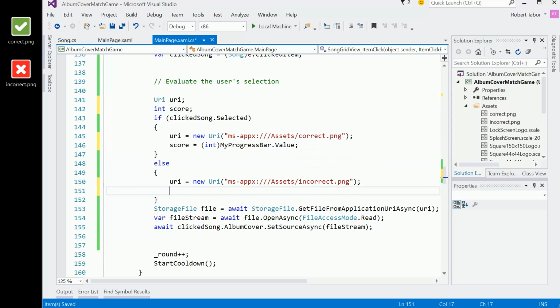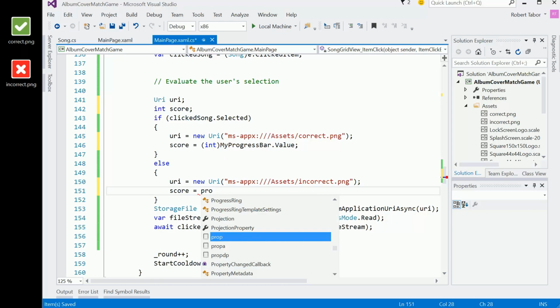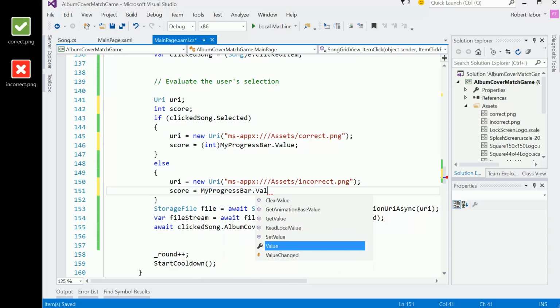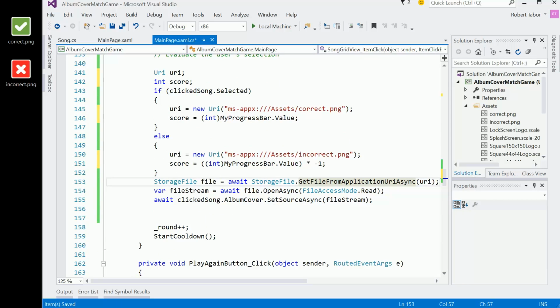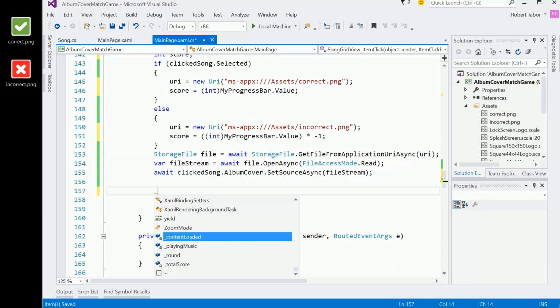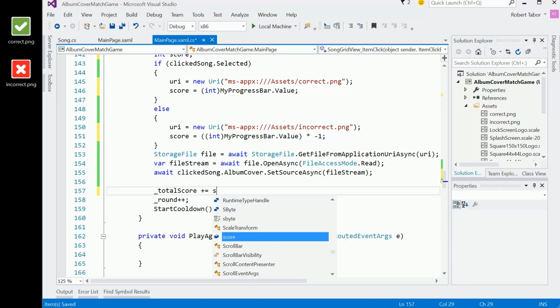So if we get it right, I want a positive score. But if we get it wrong, what I'm going to do is kind of the opposite. So score equals my progress bar dot value. And let's go ahead and do this like so. And I'm going to subtract points if you get it wrong. Oh, actually multiply that times -1. Okay. This might not be the most fair scoring system, but it's just going to illustrate how I'm going to go about this. We can always fix this later. So we're going to set total score plus equals whatever the score was from that right there. Great.